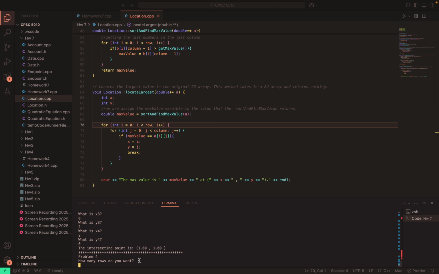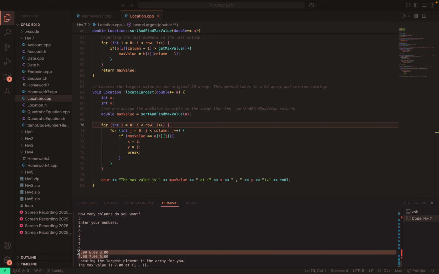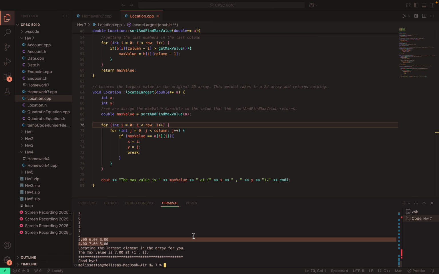So let's say we want 2 rows and 3 columns, and we're just going to do 5, 6, 4, 3, 7, 8. Okay. Based on this, you would see that 7 is the largest one, at row 1, and then column should also be 1. So its max value is at 1, 1. And that is it for today.